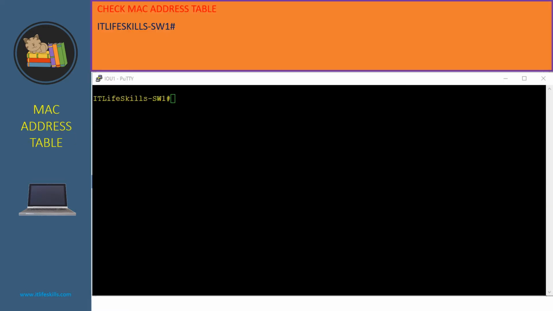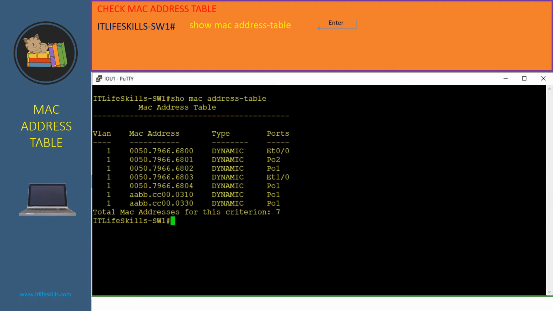To check the MAC address table at the switch privilege mode, we need to issue the command show mac address-table, then hit enter. Let's do it on IT LifeSkill Switch 1. Here we are at the privilege mode. We need to issue the command show mac address-table, then hit enter. And here is the current MAC address table on IT LifeSkill Switch 1.